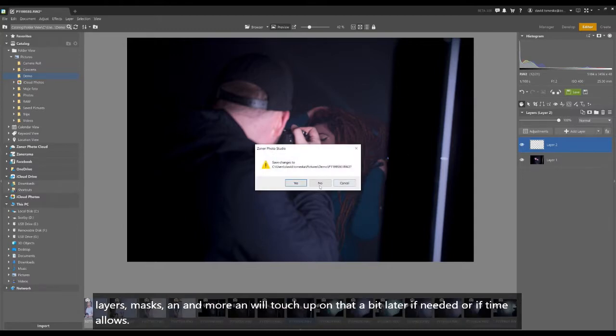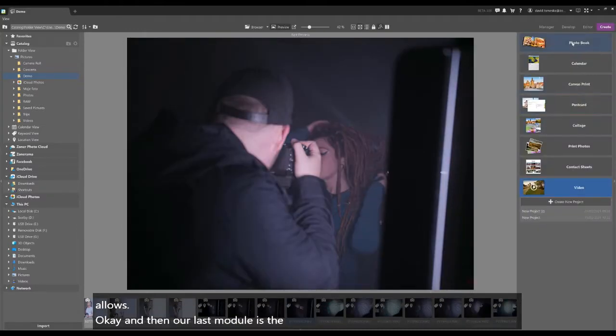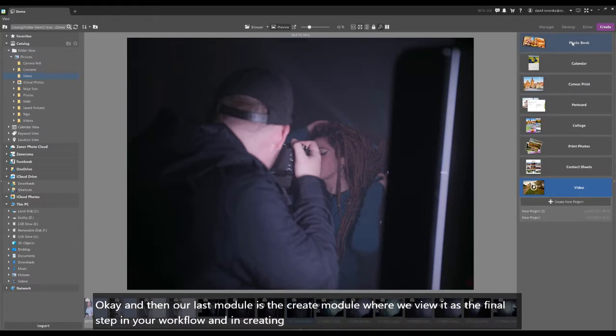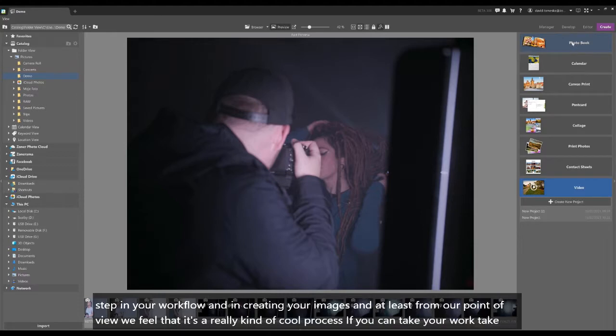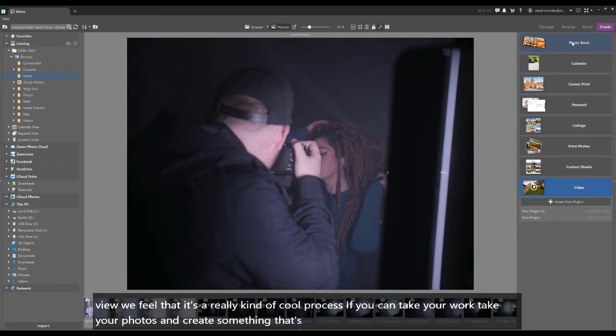Okay, and then our last module is the Create module, where we view it as the final step in your workflow and in creating your images. At least from our point of view, we feel that it's a really cool process if you can take your work, take your photos, and create something that's real from them, instead of having them live forever on a drive somewhere, or showing them on a tablet, phone, etc. I don't think it'll ever be as real or as emotionally compelling as something that you physically have in your hand and can share with someone, or your friends or family, etc.